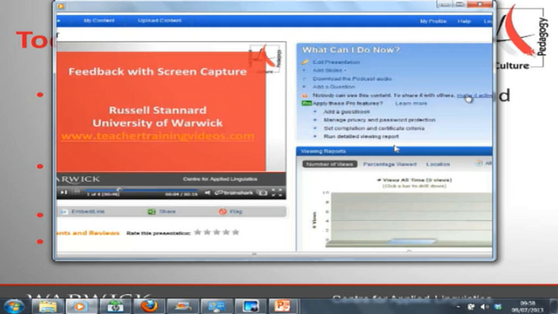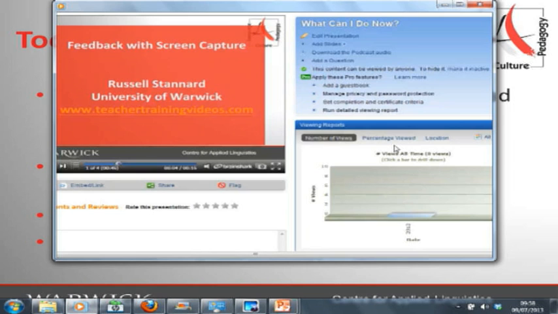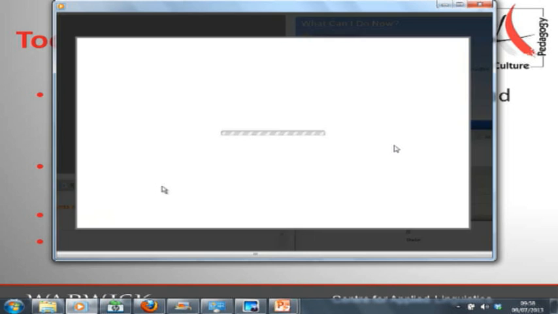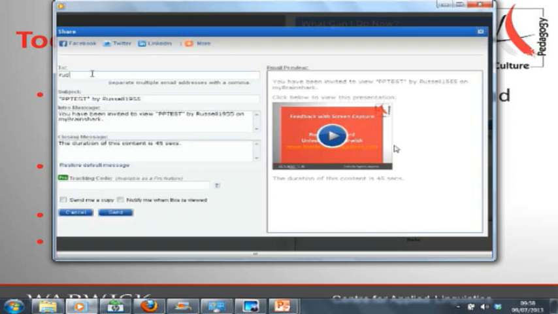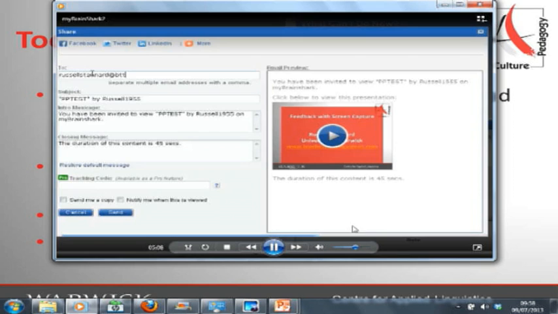That's very important, because when you make it active, that means you're allowing the presentation to be shared by other users. And now I can simply, as a student, share that with my teacher. I just click on the share button, and I put the email address of the person I'm going to send it to. So if it's been sent to my teacher... Okay, so you can see just how easy that is.